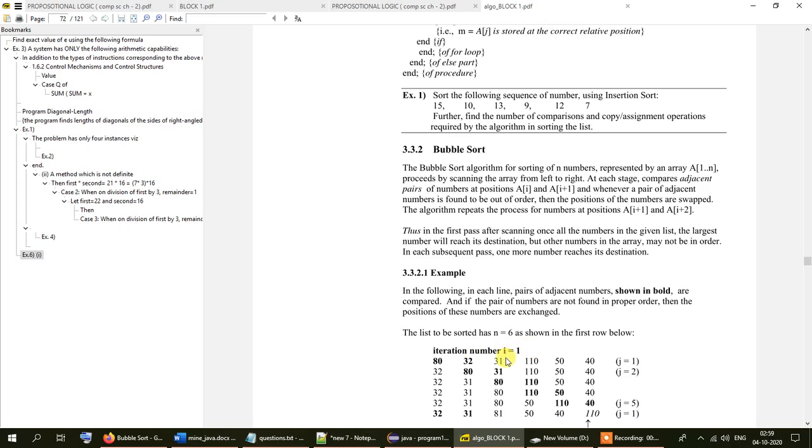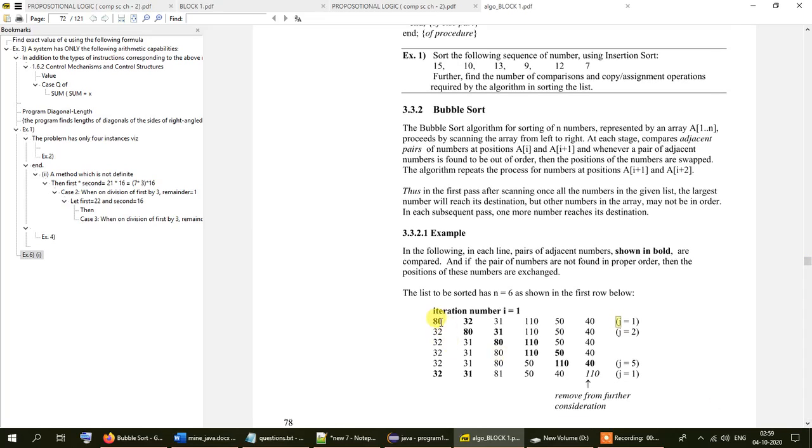So in the inner loop, which is being represented by this counter j, the sorting is actually taking place. So in each iteration, it will scan through the entire list of elements one by one, and the largest number, because this is being sorted in ascending order, will reach the bottom of the list.